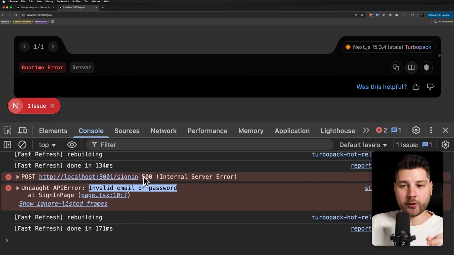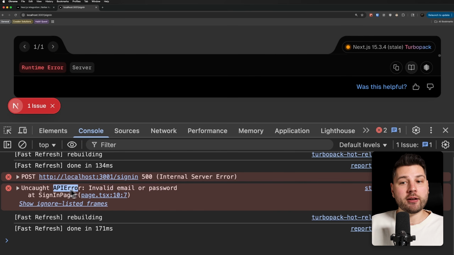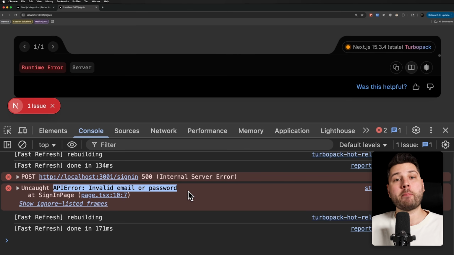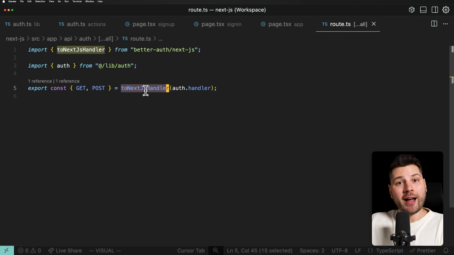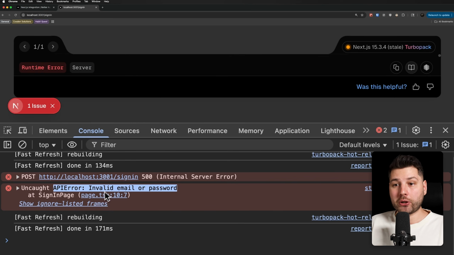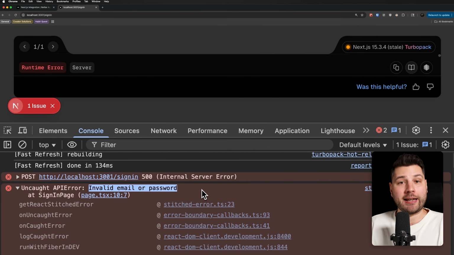But the thing is, we did not implement this at all. This is directly coming from the API error, from Better Auth directly. We didn't have to do this. Better Auth has a bunch of different checks, a bunch of different logic to handle all of these edge cases. You don't have to manage them. This is directly coming from the fact that we have this Next.js handler here, which has all of the logic of the API endpoint of Better Auth, including the ability to check and validate a user's password.